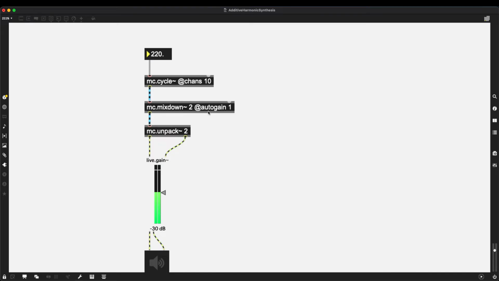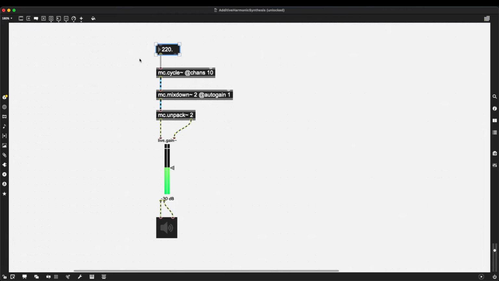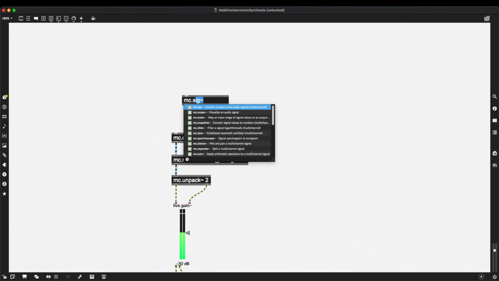So let's talk about how we can get multiple frequencies in there, how we can get MC cycle to play a lot of different frequencies at the same time. To do this, I'm going to feed the frequency information by using mc.sig. I'm going to literally send the frequency information as an audio signal. I always prefer doing it this way, and especially in the case of using MC objects, this is much more useful.